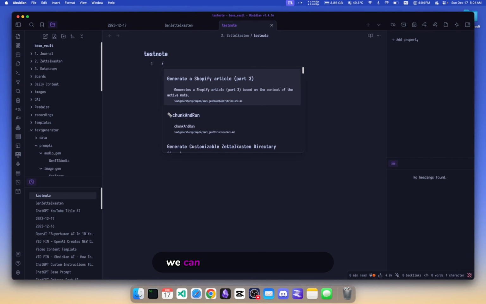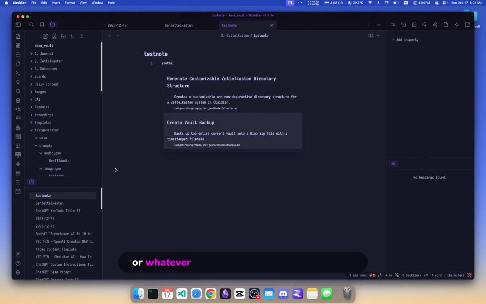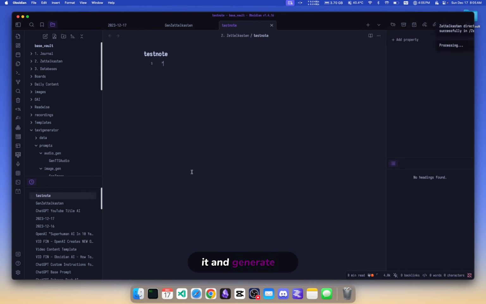And right off the bat, we can start with / Zettelkasten, or whatever kind of word you want to do, Gen Zettel or Kasten maybe, whatever is the easiest for you to type out. Friendly reminder that the search functionality for all of these prompt templates is fuzzy search. So you can type literally any part of the script in terms of the name of it, the description, any keywords, and it will pop up accordingly. So now all that's left to do is clicking it and generate.